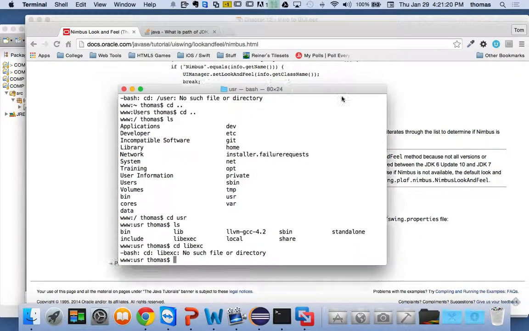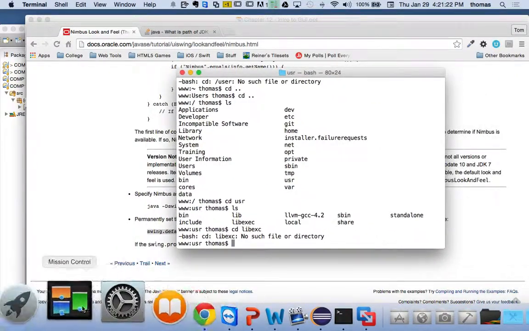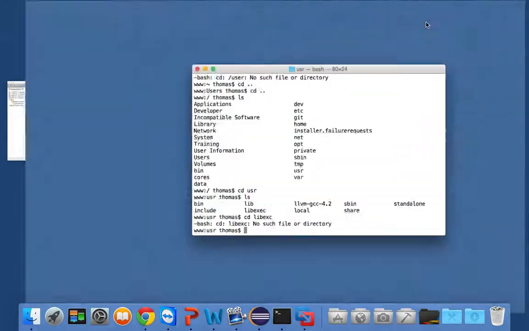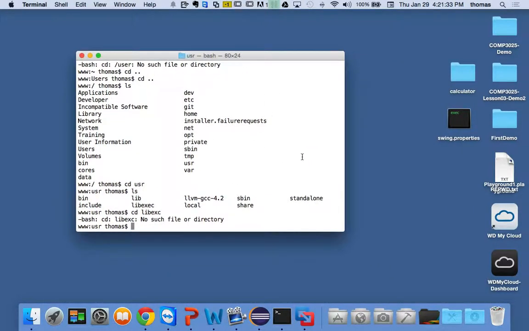Now, I'll tell you the truth, there was a way. I'm just going to go to Terminal, and maybe I'll put it on Desktop 3 for a second. Here's Terminal. If I wanted to, I could drag and drop the file, and it gives you the location of the file. See? Swing properties. But that's not really what I want. I want to find this location here.